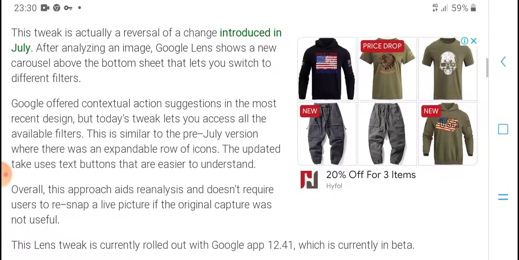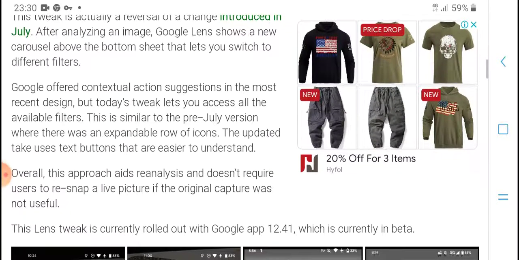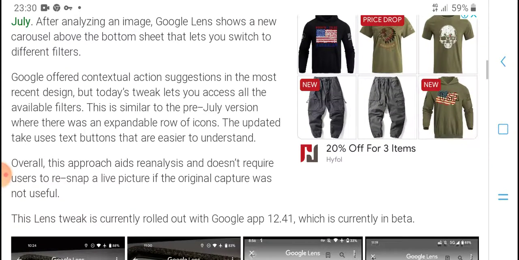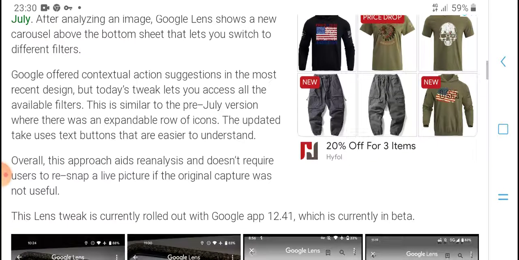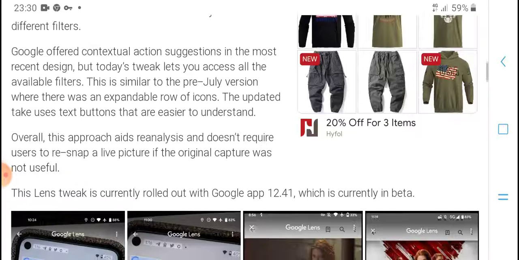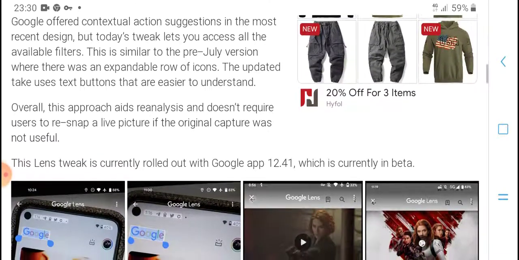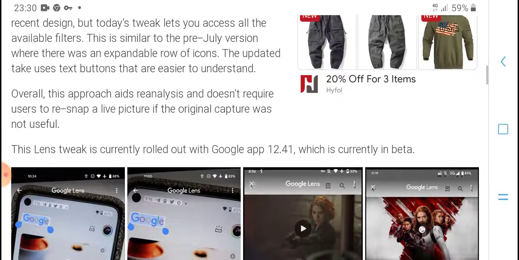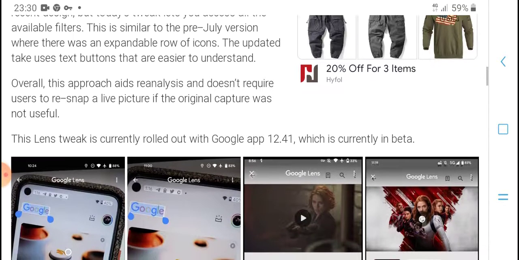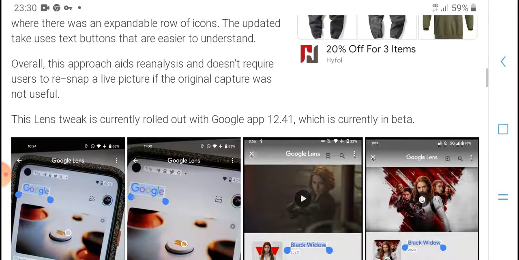This tech week acquisitions a changing introduction in July after analyzing the image. Google Lens shows a new custard about portrait sheet that you shift different filters. Google effect content action suggested most recent designation, but tweet you access all available filters that's similar to the July version with their explained now icon.